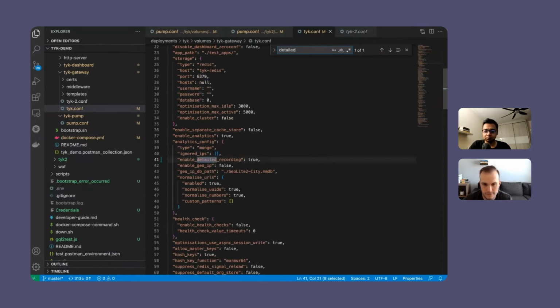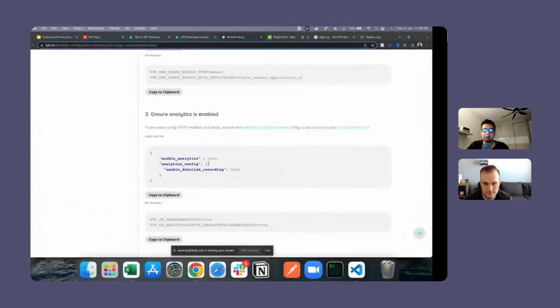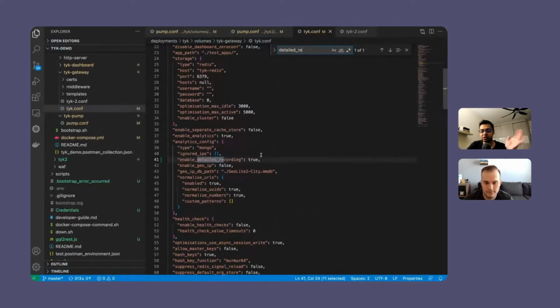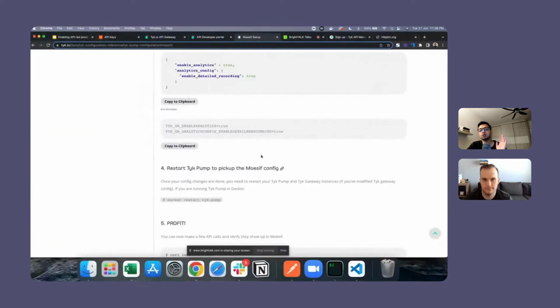detailed recording, and you will see that you've got detailed recording that you just need to set to true, as well as enable analytics set to be true under this area, which is what we are doing over here. Once all of that is done, we need to restart our server. We need to restart our container if you're using Docker to run all of this. Once you've done that, you'll have your integration ready and available on Tyk.